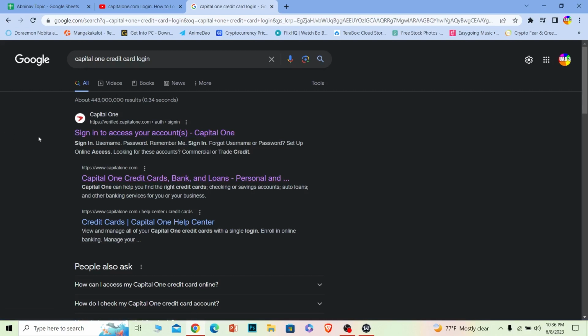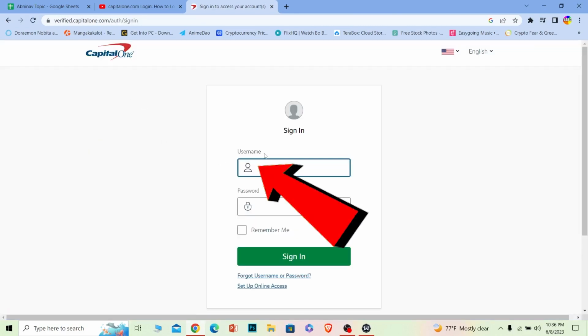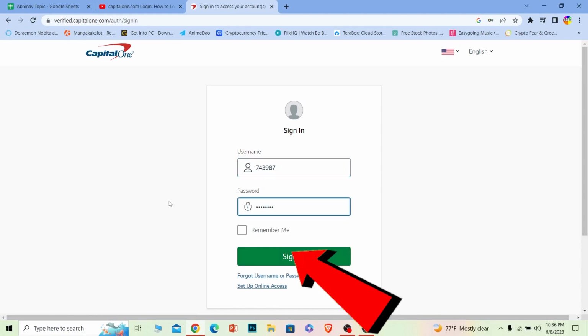Alright, so once you search for it, click on the first link. Once you do that, it's going to bring you over here. Now just enter the username over here and then enter the password of your account and click on sign in. You should be able to log in to your Capital One account. Once you're inside your account, from there scroll down or navigate to the credit card section and apply, register, or do whatever you want with that.